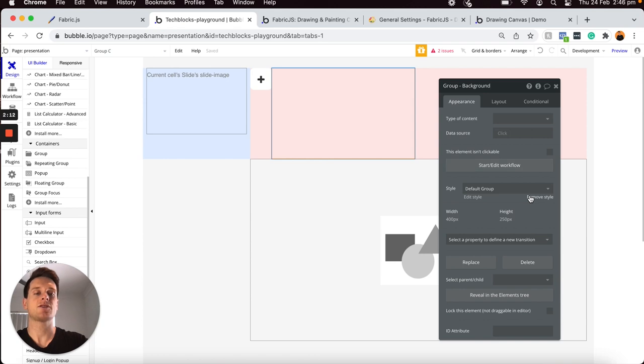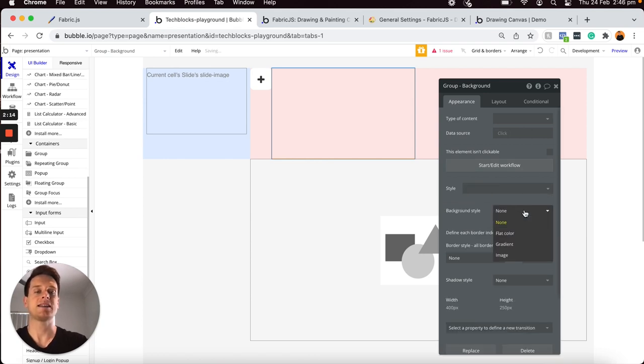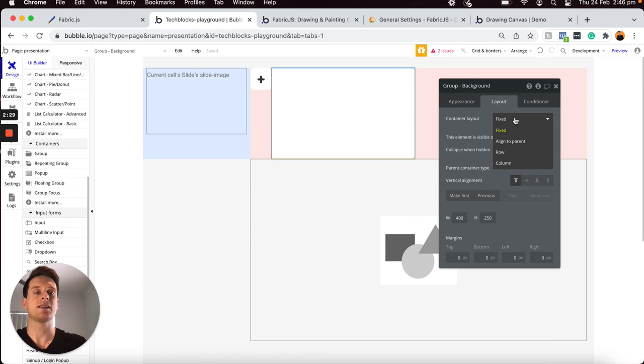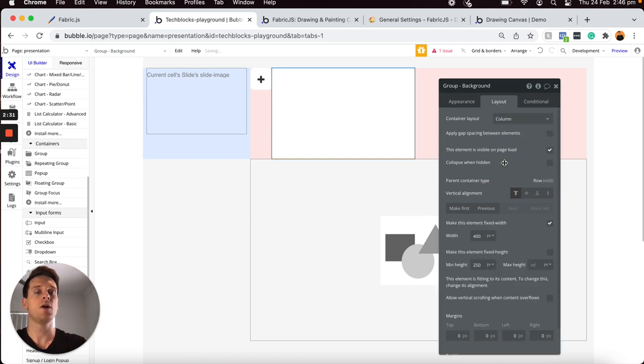And for the style of this group, I'm going to remove the style here and set the background color to be a flat color. I'm going to leave this as white. I'm then going to set the roundness of the borders of this group to be 10. And then when it comes to the layout of this group, I would like the container layout to be a column because I'll be stacking two elements in this vertically. And then I'm also going to update the width and height of this group. I'm going to set the width to be 100 pixels and then the height to be 60 pixels.